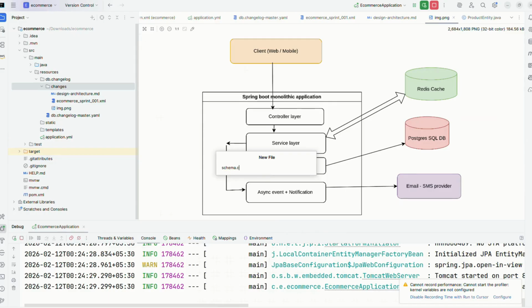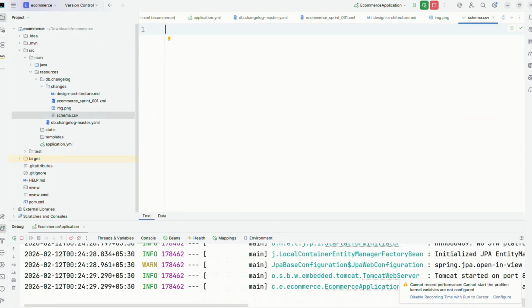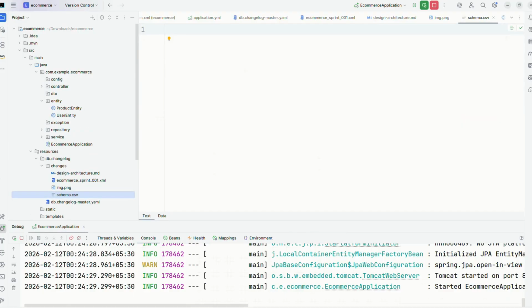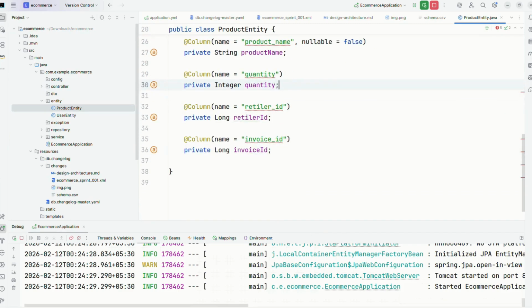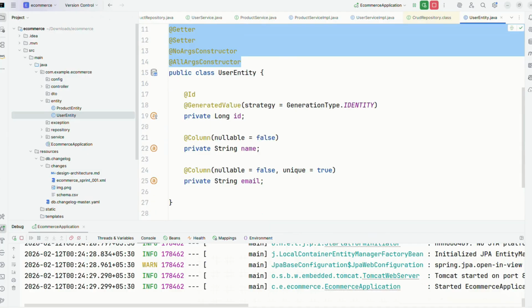Okay, so inside this schema.csv we will just add whatever the database schema we have. Earlier, guys, in our code we have just used this one. You can see in our entity class we have the product entity with just a few columns, and in the user entity we have a few columns. As of now we will make things production ready, so that we can easily understand whatever we need to add. So let me design the database schema here inside the schema.csv.